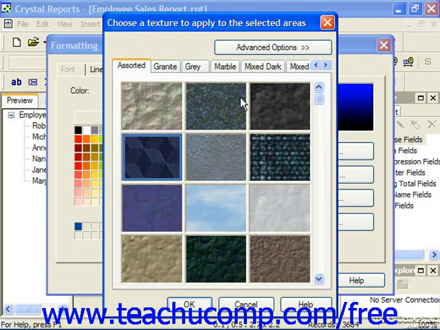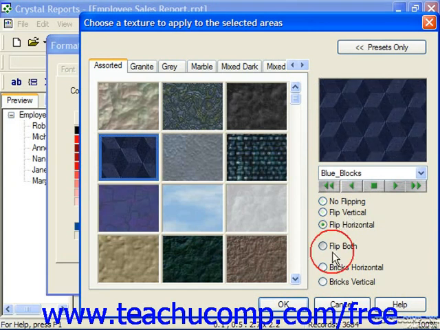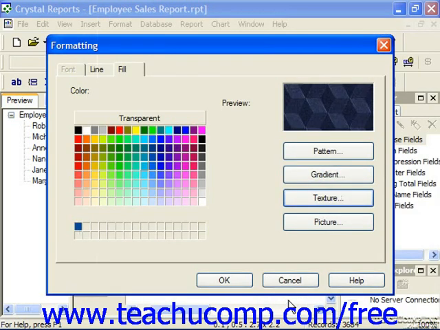If you click the Advanced Options button, you can view the expanded dialog box where you can choose additional customization options for your texture by choosing the desired option buttons. The changes that you select can be seen in the preview box at the right side of the dialog box. When you've selected the desired texture and set any additional display options you'd like to apply, just click OK to return to the Formatting dialog box.